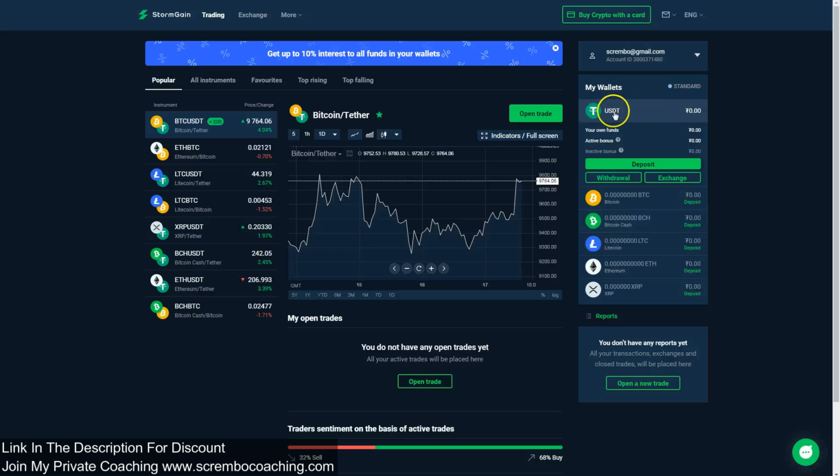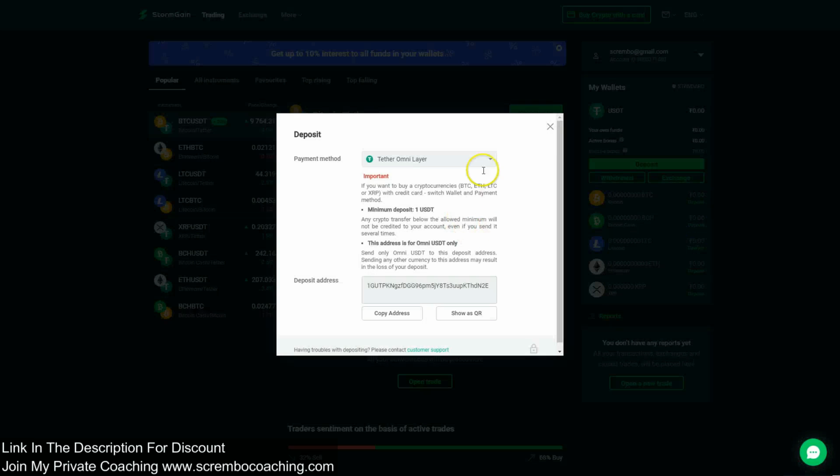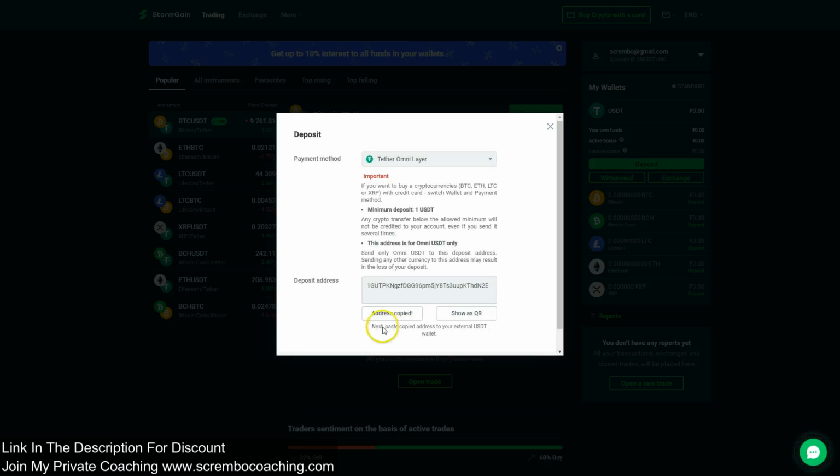For example, for USDT, you click on deposit, and you're going to see basically this screen right here, which gives you the minimum deposit of 1 USDT and the deposit address, but also the QR code, which is showing up just by clicking on that little button, or copy the address. It has been copied. You want to make sure when you paste your address that the first 2 symbols and the last 2 symbols are the same, like on the website.